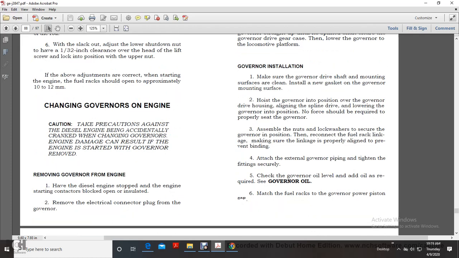Governor installation: make sure the governor drive shaft and the mounting surface are clean. Install a new gasket on the governor mounting. Hoist the governor into position over the governor drive housing, align with the spline drive, and lower the governor into position. No force should be required to properly seat the governor. Assemble the nuts and lock washers and secure the governor in position.